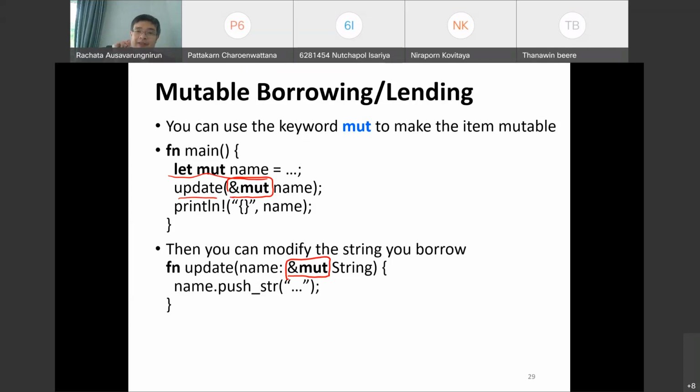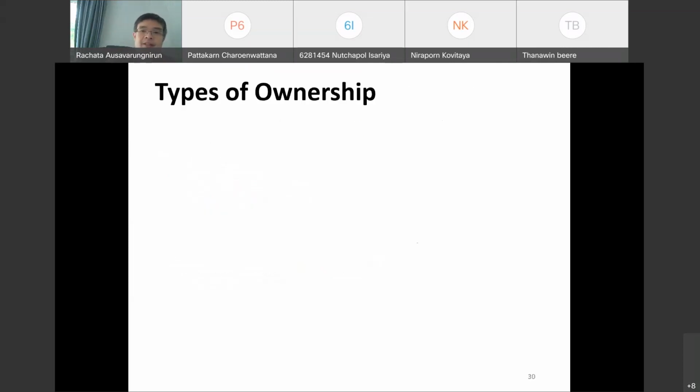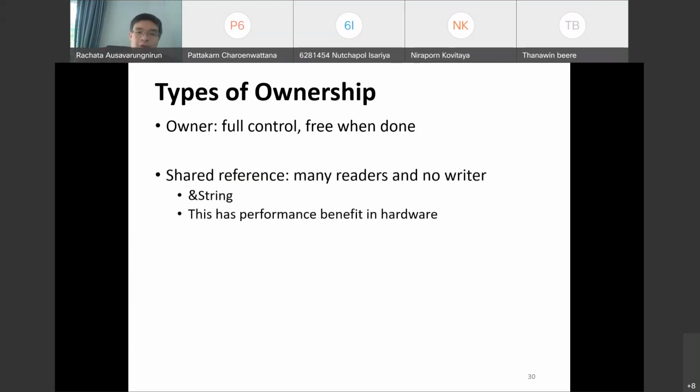So with this, we can kind of categorize the types of ownership into various types, right? If you are the owner, you have the full control. Free when done, right? This is clear. After I'm done using this particular data, it gets free. I'm the full owner. I have full control over this piece of data. Shared reference means that I have many reader, no one writes to it.